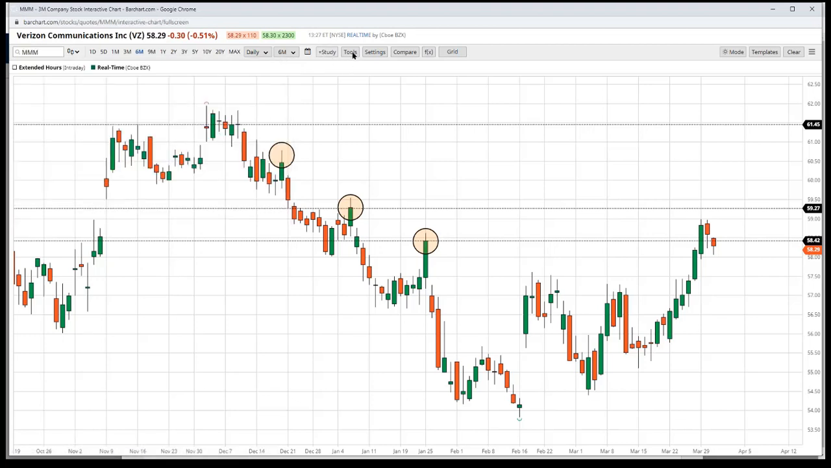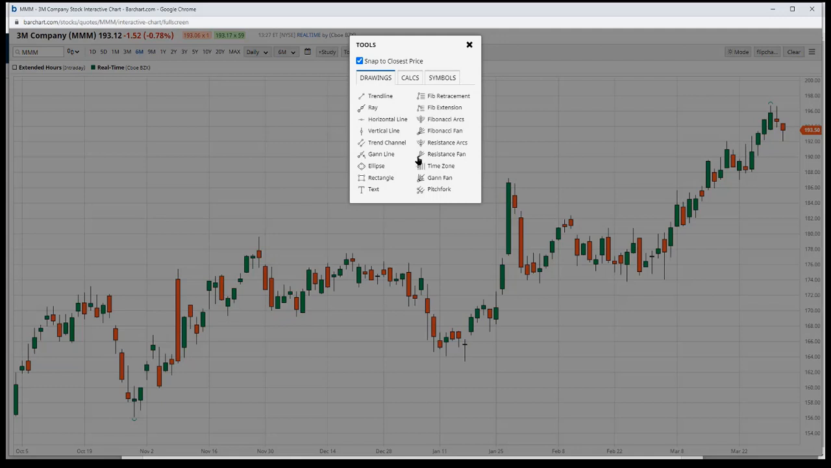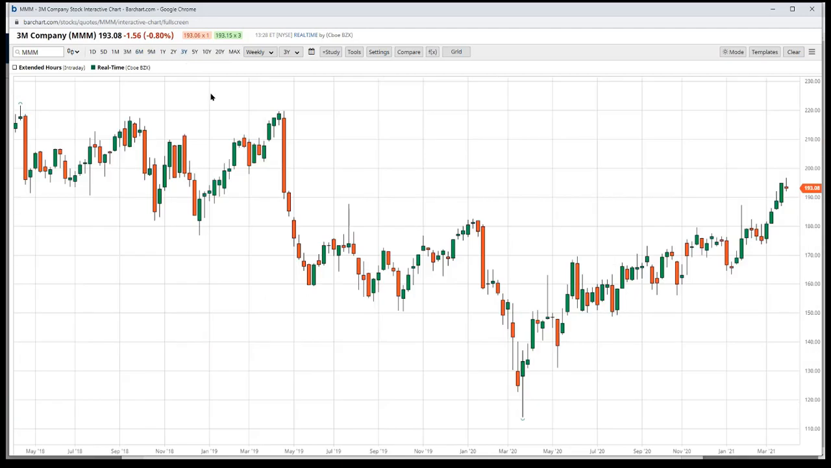And our next tool is our rectangles. Again, this is a tool that is great for shadowing in particular areas. And normally what I like to do on these is I want to shadow areas where I, again, feel that I'm going to find support or resistance. And also I want to start in a much higher time frame. So here I am in 3M. I'm on a daily 6-month chart. Let's go out to a 3-year chart, right?